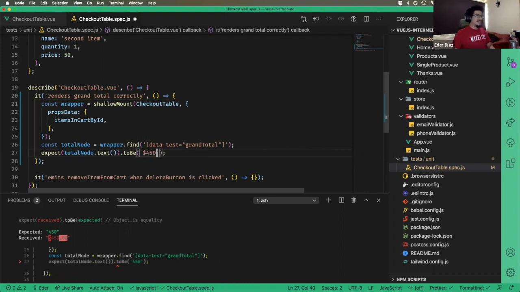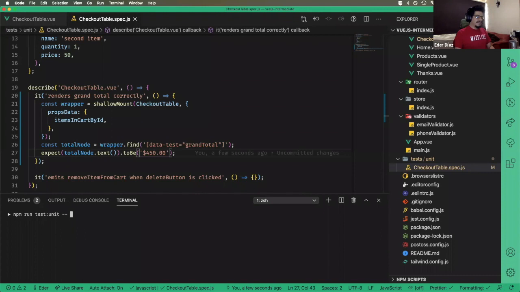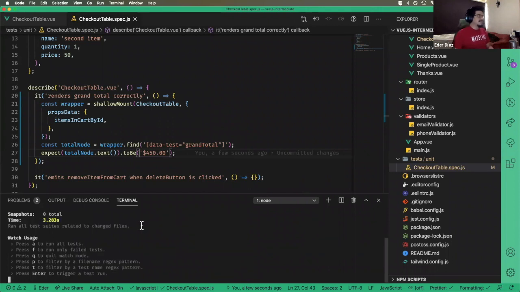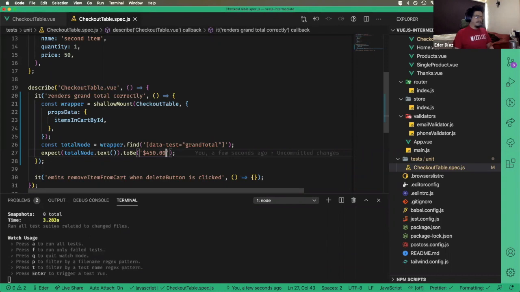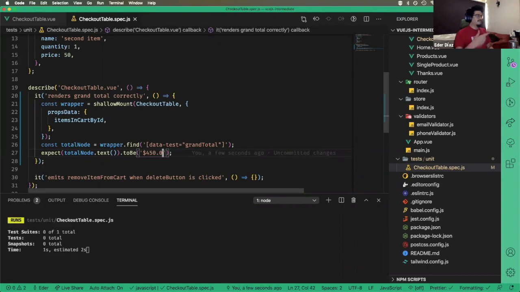Okay, so we do that. And by the way, you can run this with double dash, then double dash again and watch. And it will keep running. And whenever you do a change, it will run the test again. So you can see it passed, that's cool. I can remove a zero, save. You saw the test run again. And it should show that it has an error. There you go.